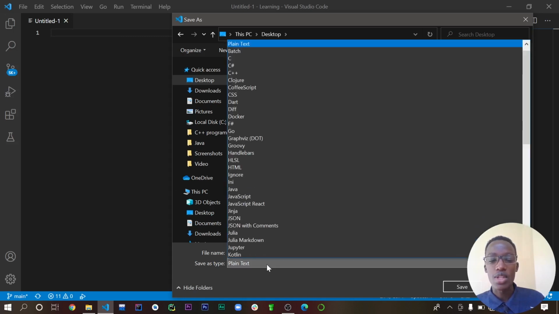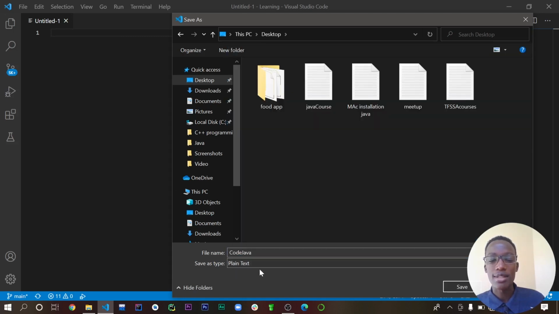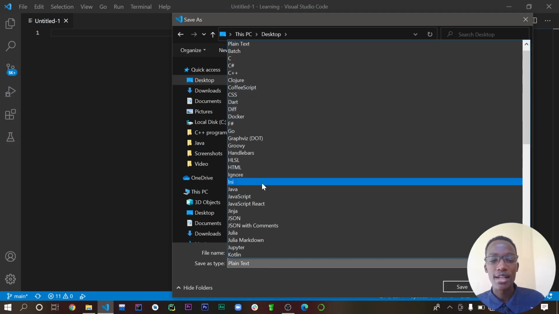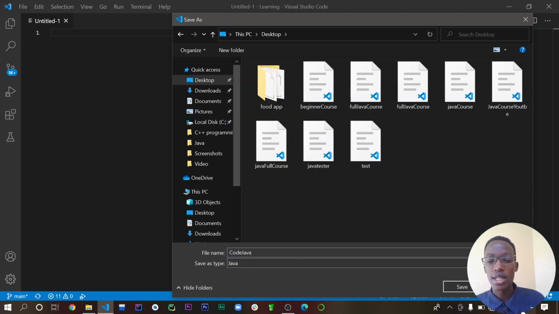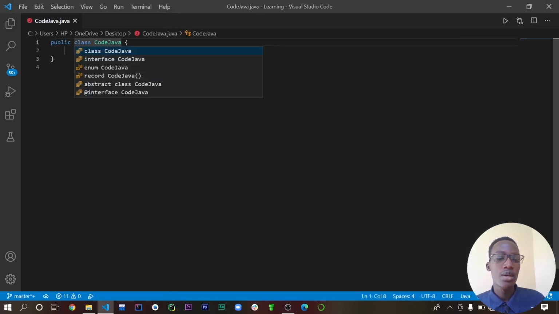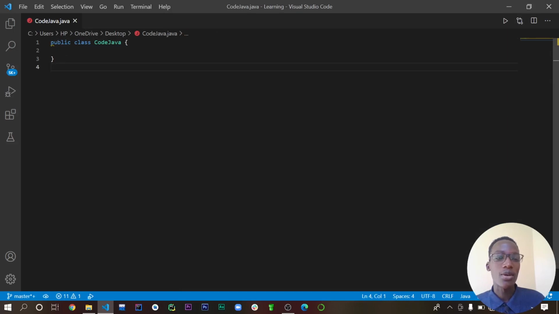I want you to choose .java. Just below, as the save type, choose Java. Once you're done with that, click save. Wow, you see now that the code I was telling you has already been generated. We have public class CodeJava. Note something: your file name should be the same as the class name. Otherwise, your code won't run.